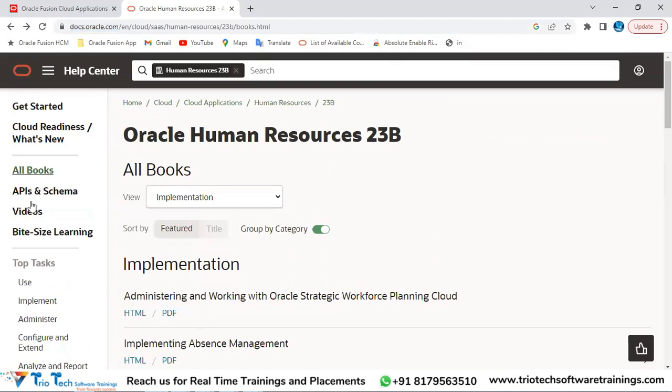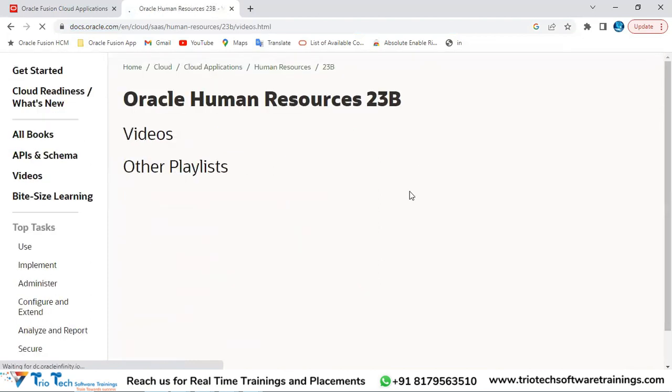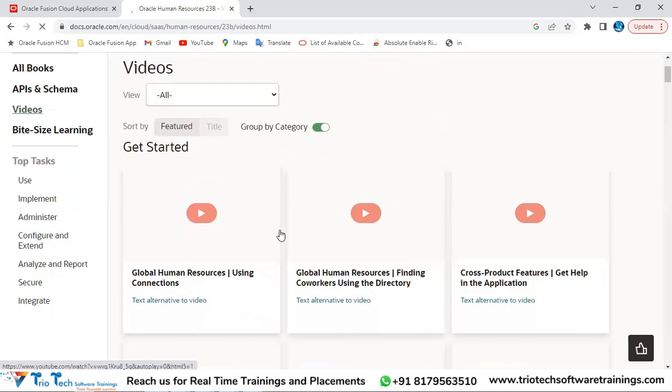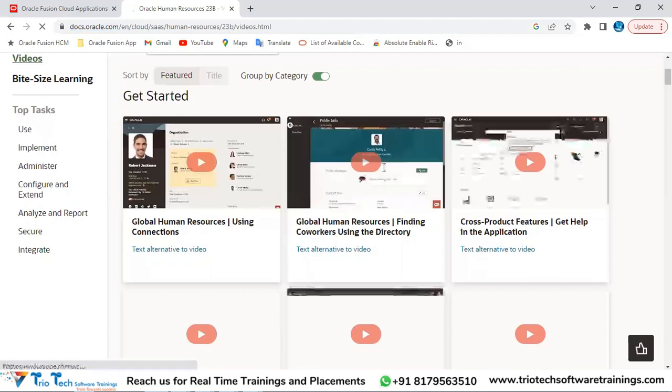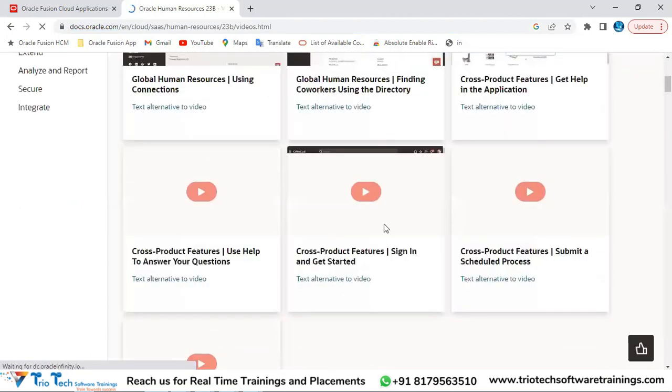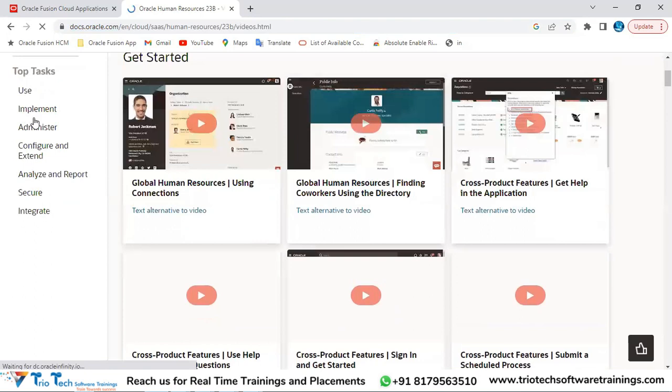And then here Oracle also embeds some short videos, team, with respect to some features. These are a kind of basic videos, team. If you want to access them, you can access short 2 minute, 3 minute videos for any respective feature in any module that Oracle will embed here, team.